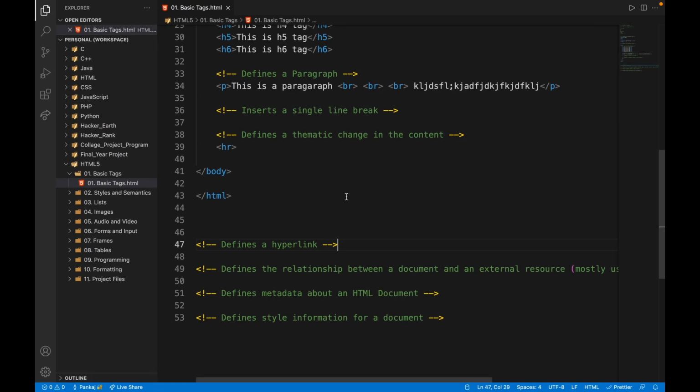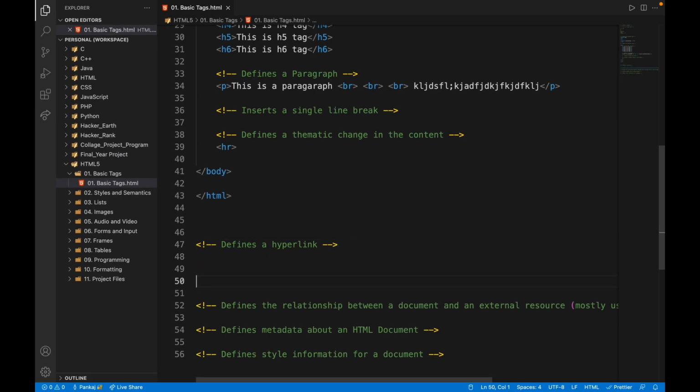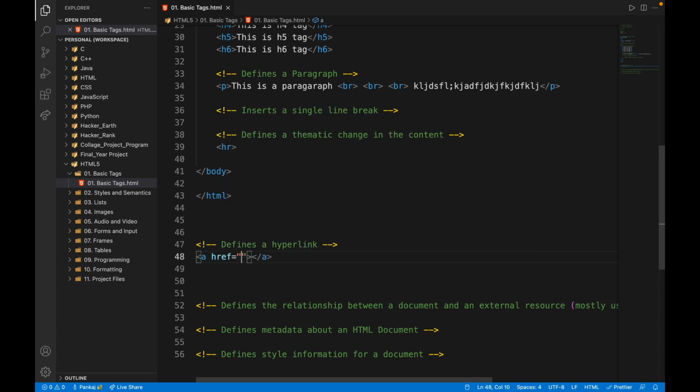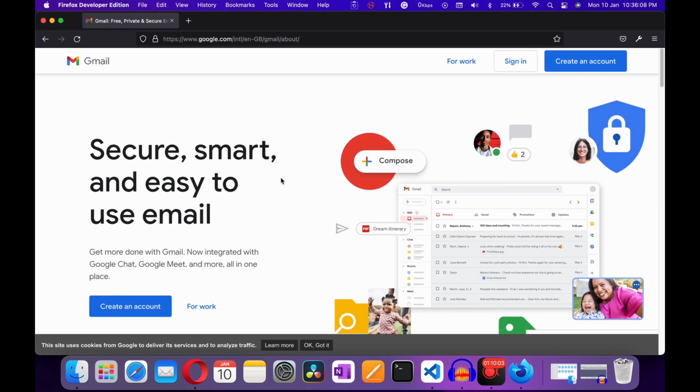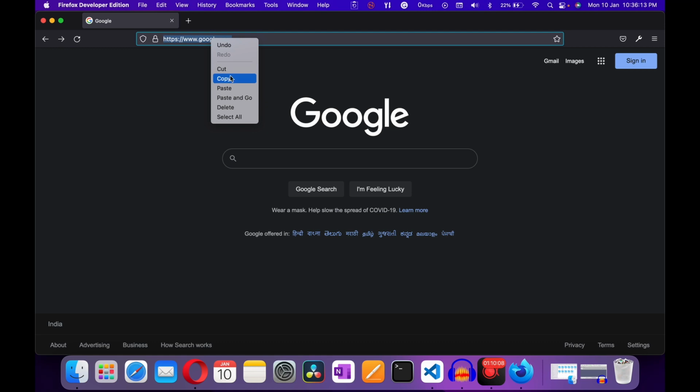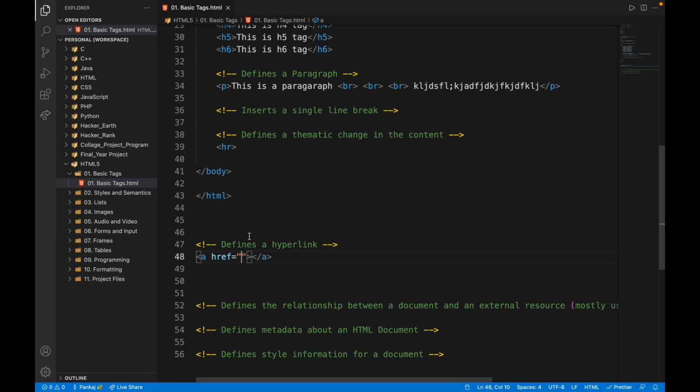As an example, if I want to define a link inside my document, you just type A and hit tab. Here you can define your hyperlink. You can see href is already present right here. It means hyperlink reference, where you refer your link. I'm going to my browser and copy this link, and I'm pasting my link here, https://google.com, and I'm writing here Google.